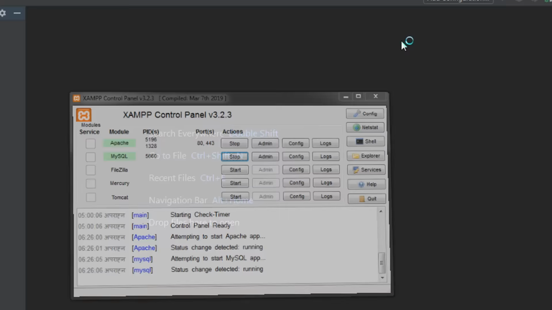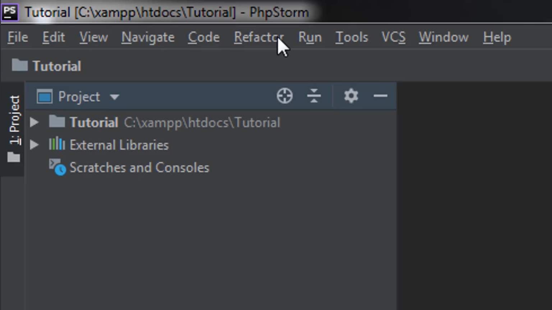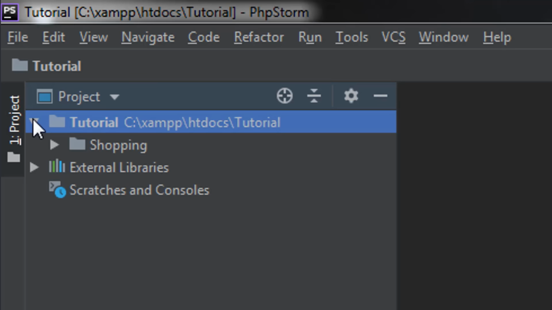Now here, as you can see, I have this PhpStorm IDE open. If you want, you can use Atom, Sublime Text, or Visual Studio Code, whatever you like. You need to create your PHP file in this XAMPP htdocs folder. So in this XAMPP htdocs folder, I have this tutorial folder. In this folder, I'm going to create a new project. So I'm going to right click here and say new directory and create a new directory called shopping. I already have this folder here, so I'm not going to create a new folder.